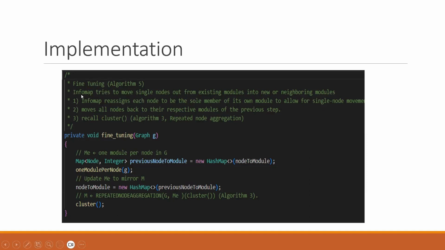As you can see in the comment above, InfoMap tries to move a single node out of an existing module into a new or neighboring module. The first step of the fine-tuning algorithm is to reassign each node to be the sole member of its own module to allow for single node movement. Then the second step is to move all nodes back to their respective module of the previous step, and it's called cluster algorithm 3, repeated node aggregation. So let me go over the code.